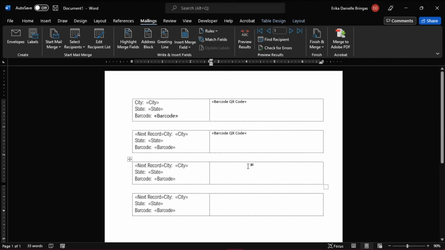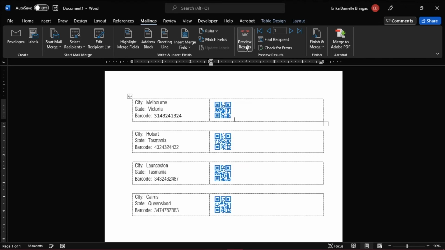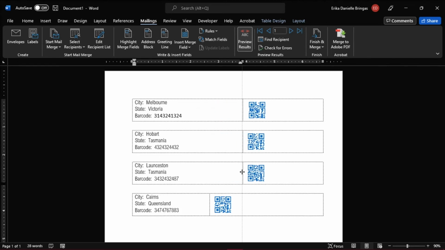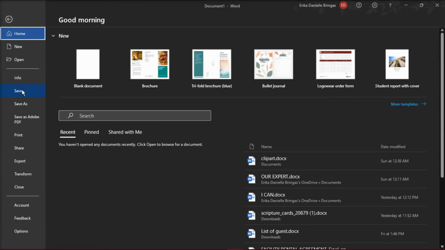Continue this process until the template has been filled with barcodes. And then press Preview Results to preview and refresh. Now you will see that the field has changed into a QR code. Save your template, and you are now ready to print this document with QR codes.